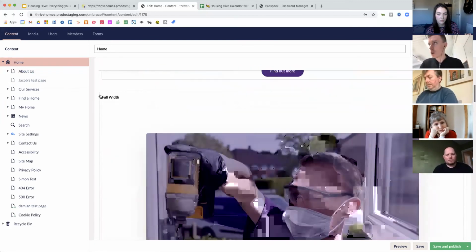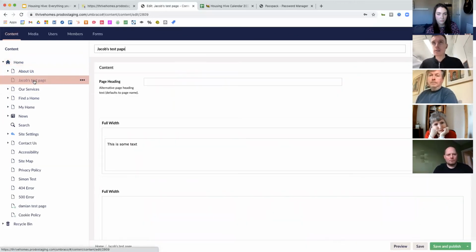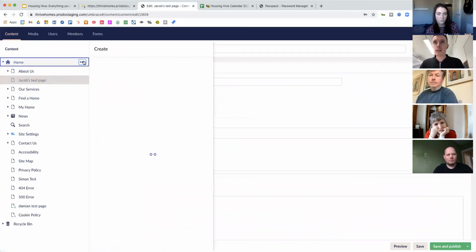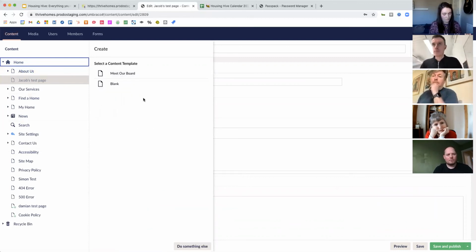But what I wanted to show you really was just how you go in and you can create and edit a page really, really easily. So I simply go into this content tree on the left-hand side here and click the 3 dots, and I've got an option here to select an item from underneath the home node, as Kris and the developers would call it. I'm going to select a standard content template, and for Thrive we've got a blank one. We've got a meet the board template, so we've developed that for those guys.